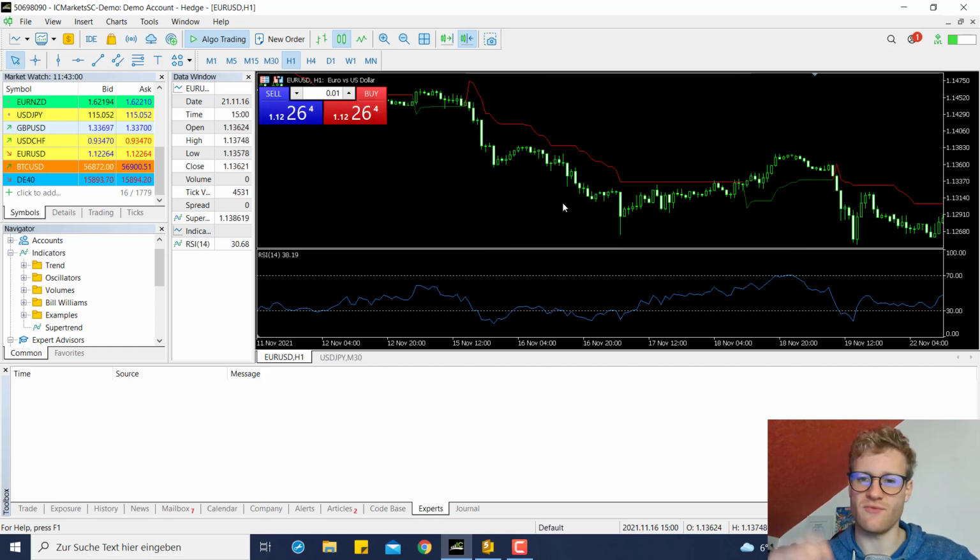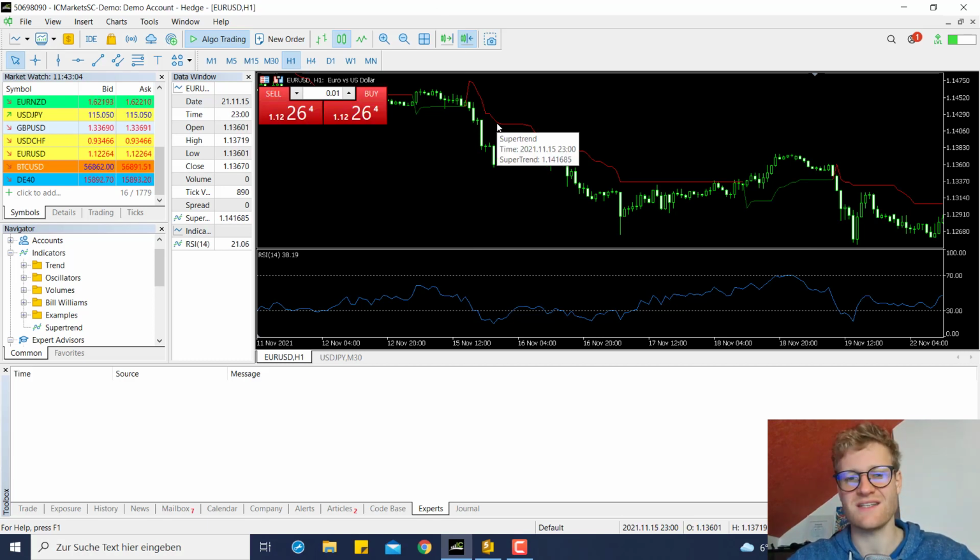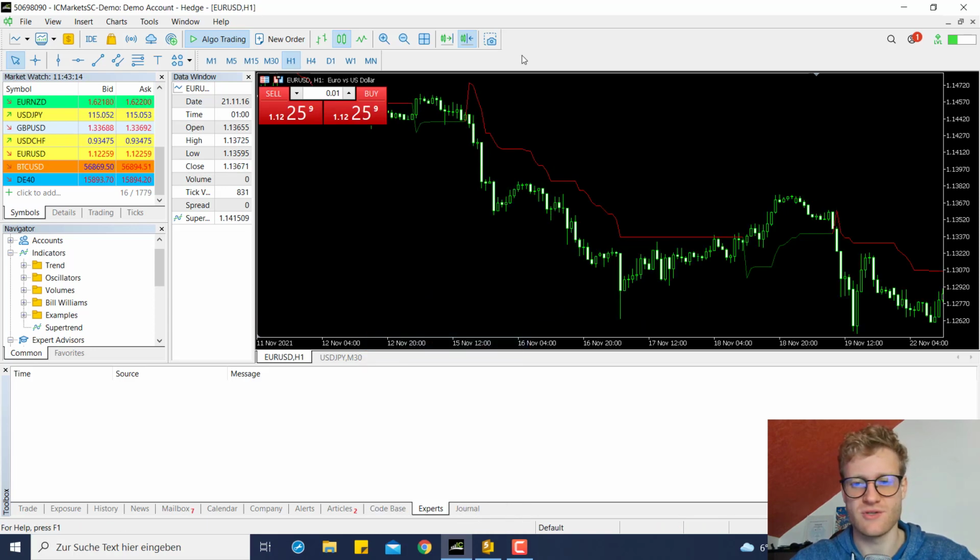Of course, you can have an ATR, you can have an SL, you can have a trailing stop, and we will cover all this in the upcoming videos. But first of all, let's start with this really basic strategy. I can remove this RSI window here, because we do not need it.